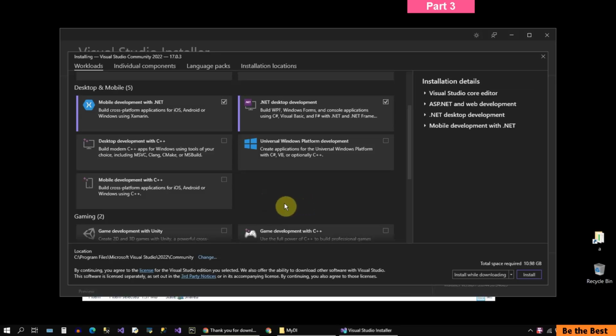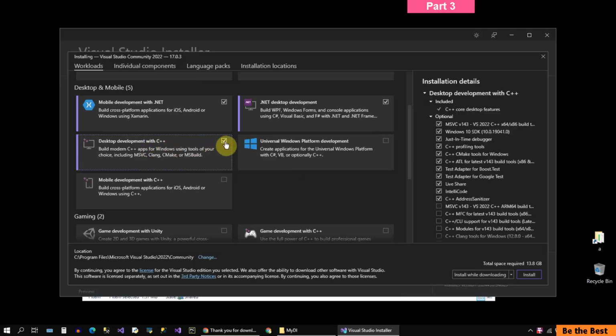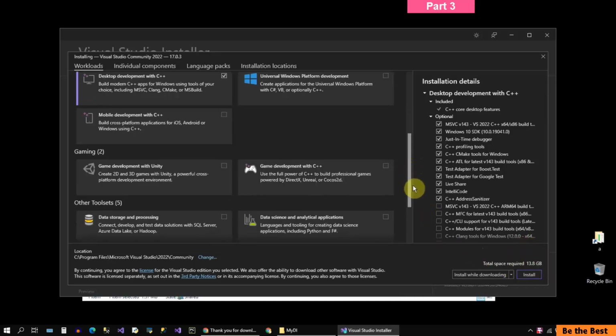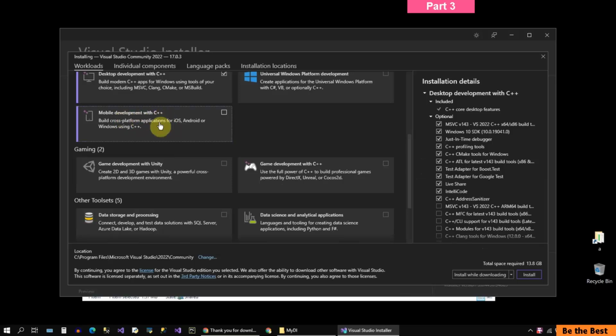And also, if you want to work with the Universal Windows Platform, then check this checkbox. Or if you want to work with C++ for creating desktop applications for Windows, you can select this one and check this checkbox, for instance, and the space is added also over here. Then if you want to develop applications for mobile using C++, don't hesitate to check this checkbox.